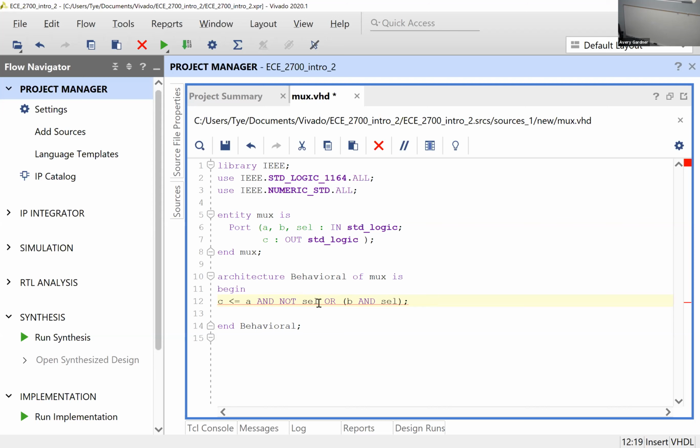Let me get this right and then I'll start talking. Okay, so it's A and not cell, or B and cell. That was the equation for a mux that we came up with last time. Boom, done. I've made a mux, except I want to tab this in just to keep the formatting clean and clear and easy to read.